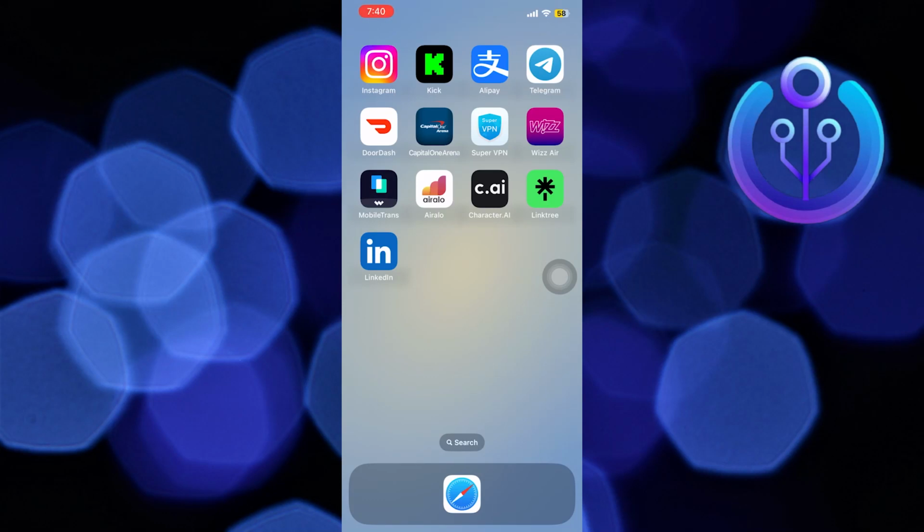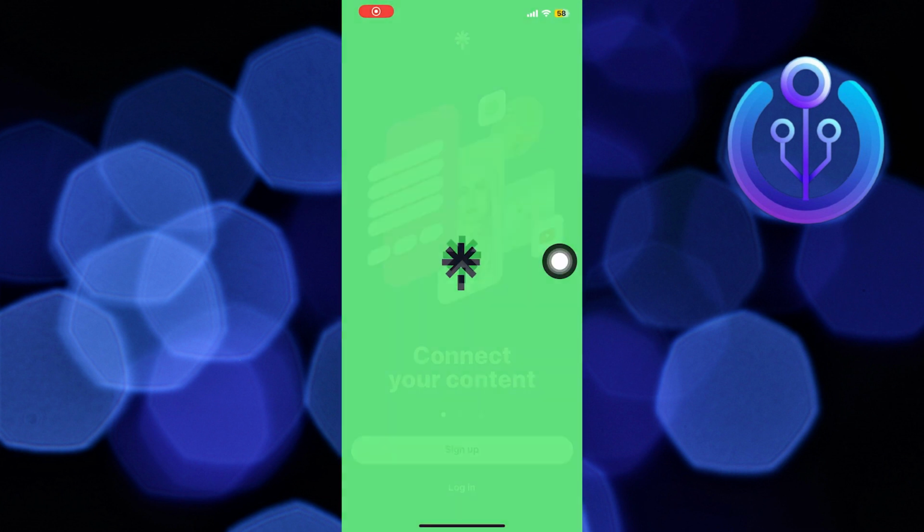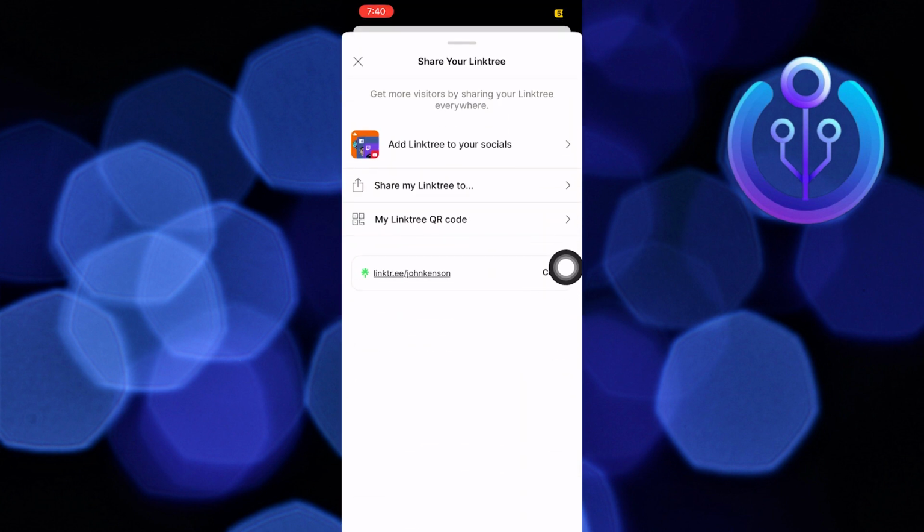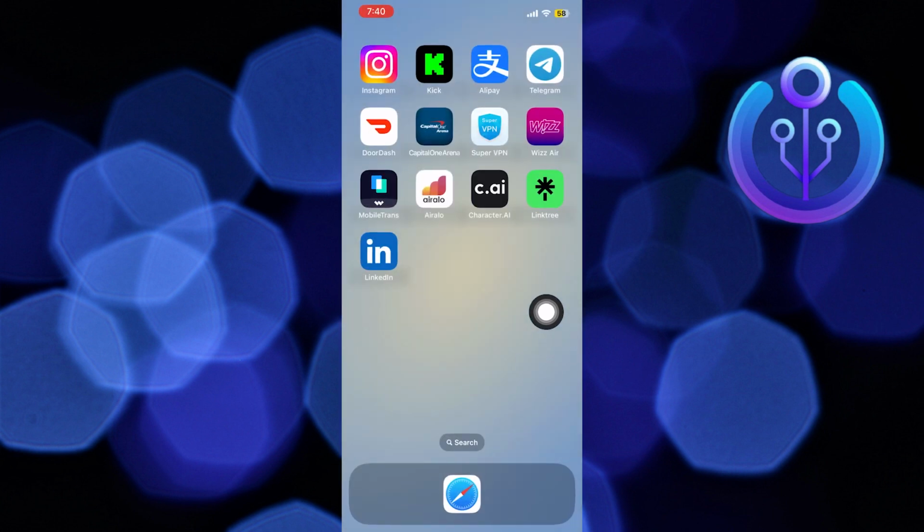In this video, I will show you how to add Linktree to LinkedIn. First of all, open up the Linktree app. Then go into Links. From here, you can find the links you created, then tap on the Share icon from the top. Click on the Share icon and copy the link from there.